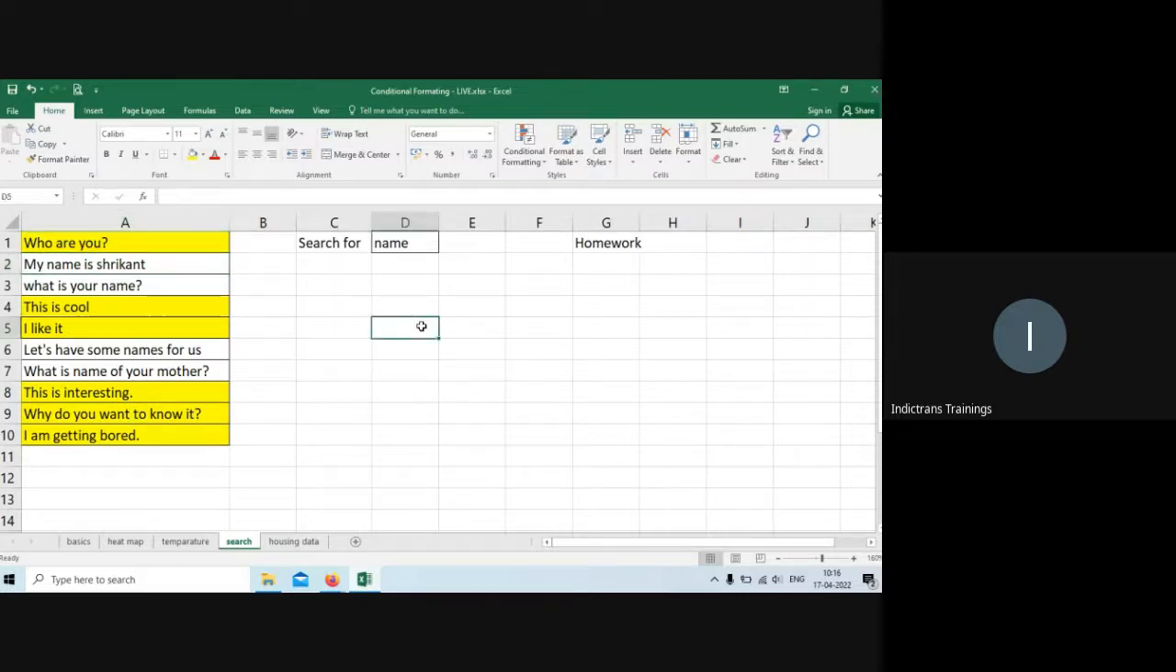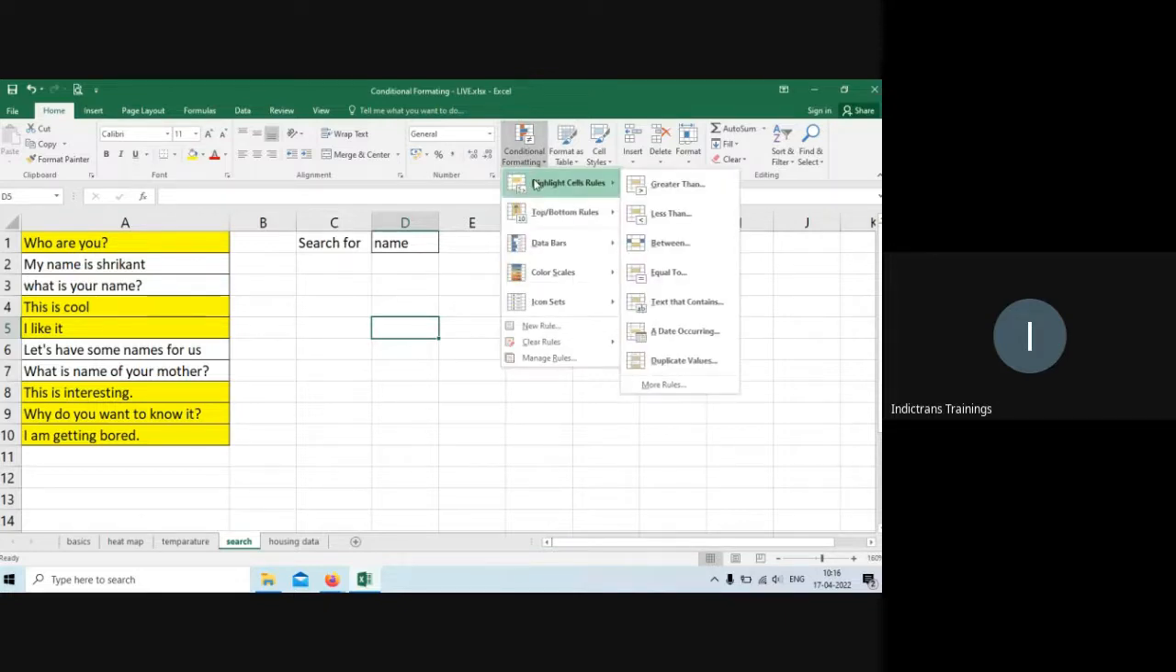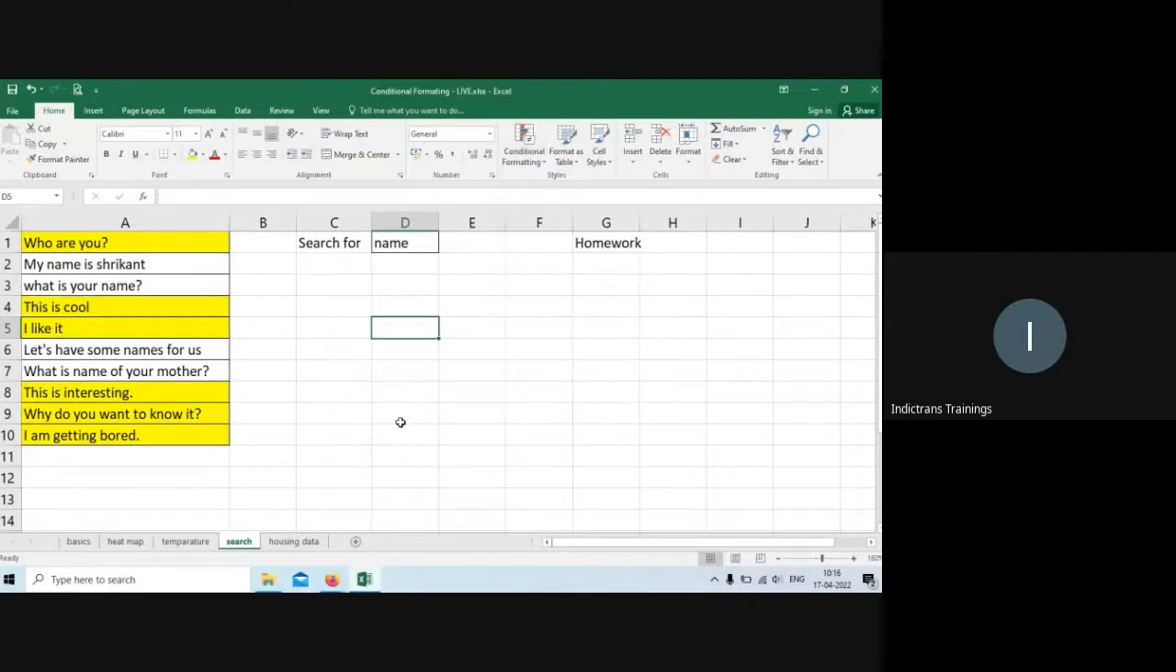So it's a search. The hint is something to do with highlight text that contains. That is what it is all about. But you can just try this out. Okay. Explore this as a homework. If you get difficulty, we will discuss the homework.